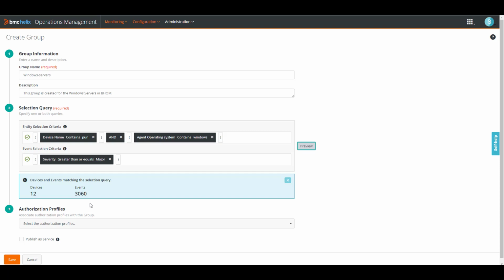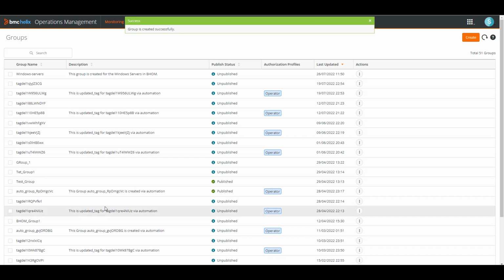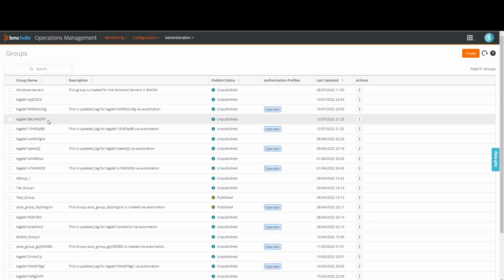I will not choose this option at the moment, so I will now click on Save to save the group. Once the group is created, it will show the message on the console that the group is created successfully. Here you can see that Windows-server as a group name is created on today's date.